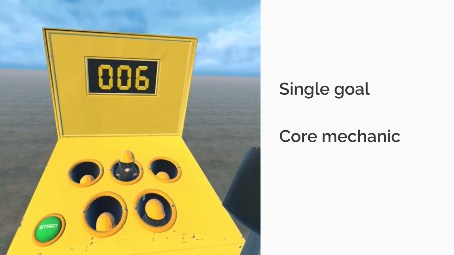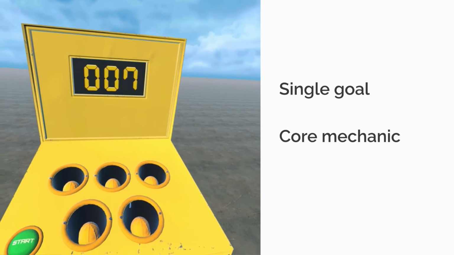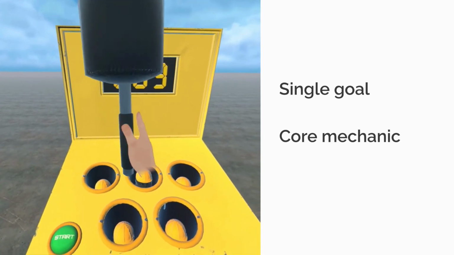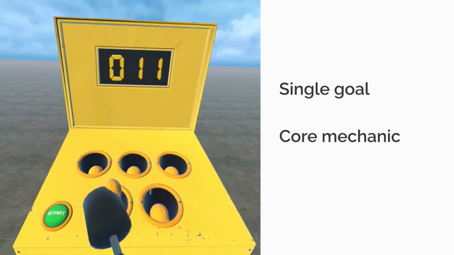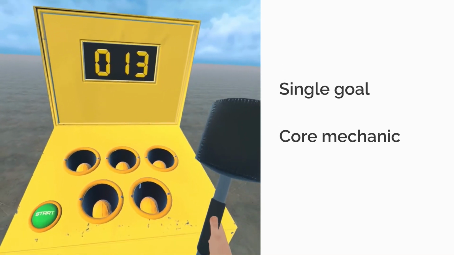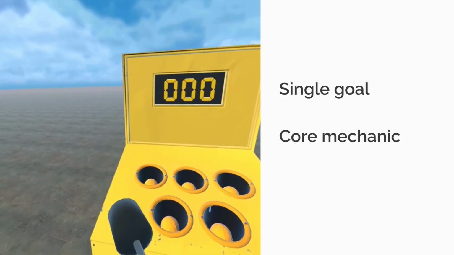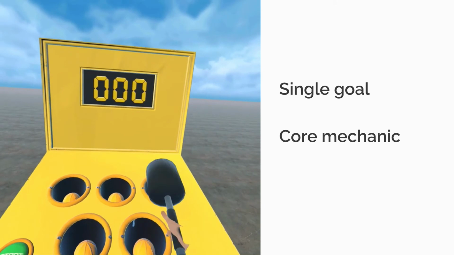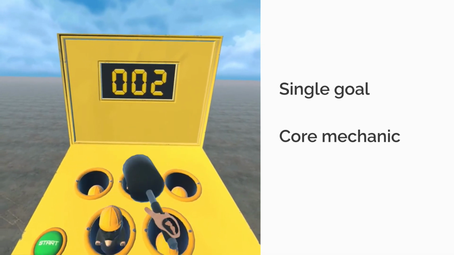This prototype includes asking the playtesters to complete one basic goal, which is finish a round of whack-a-mole. And we've only got one core mechanic we're focused on here in this prototype, which is using the mallet to hit the mole on the head.